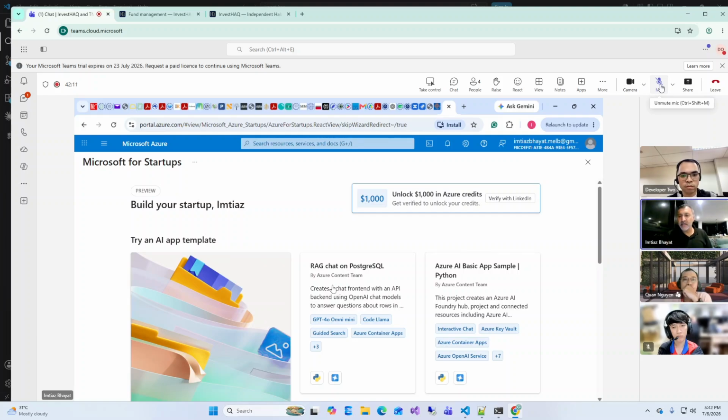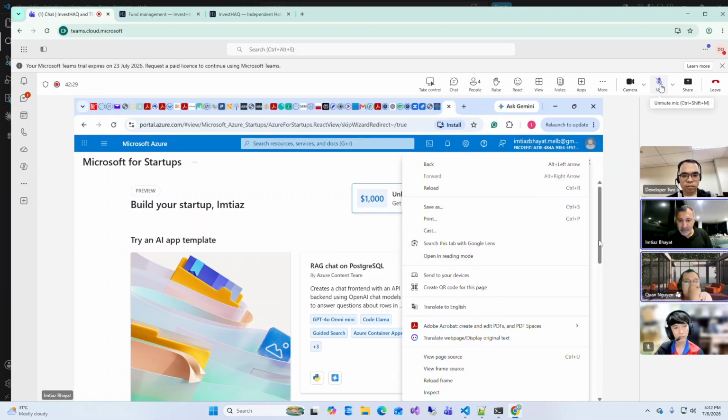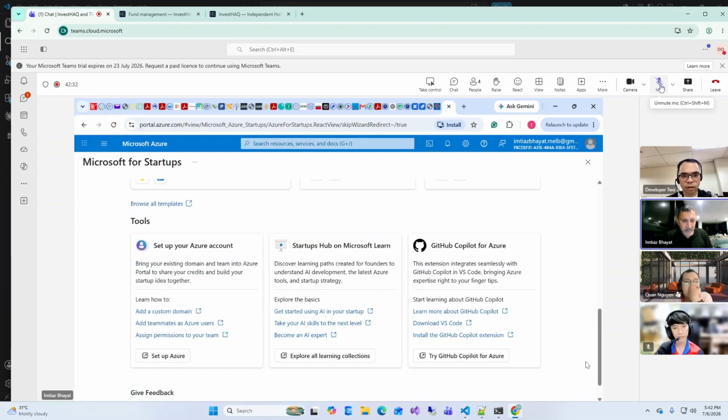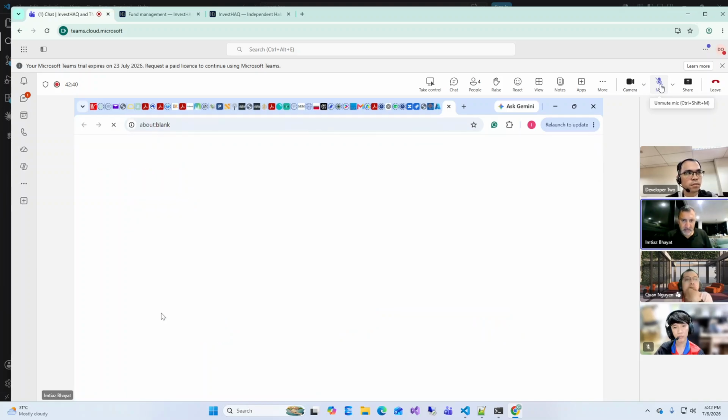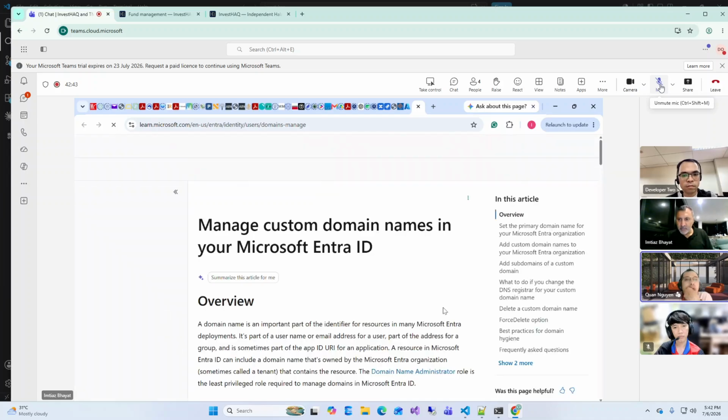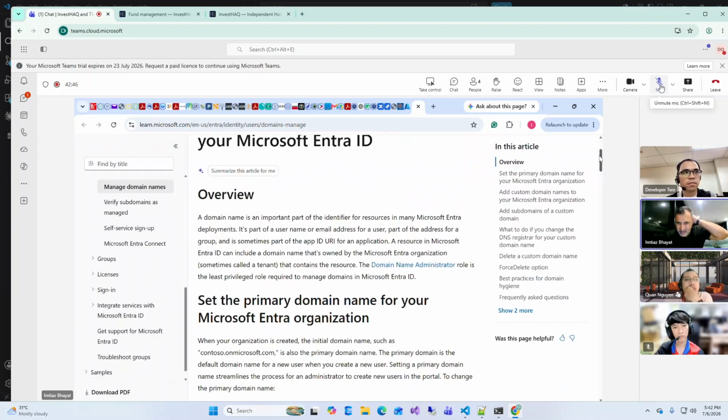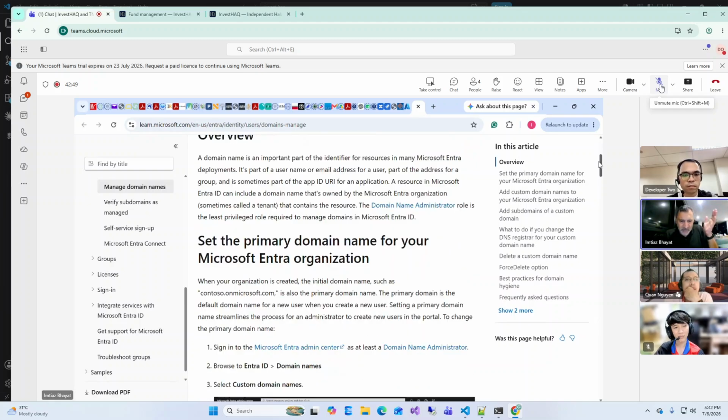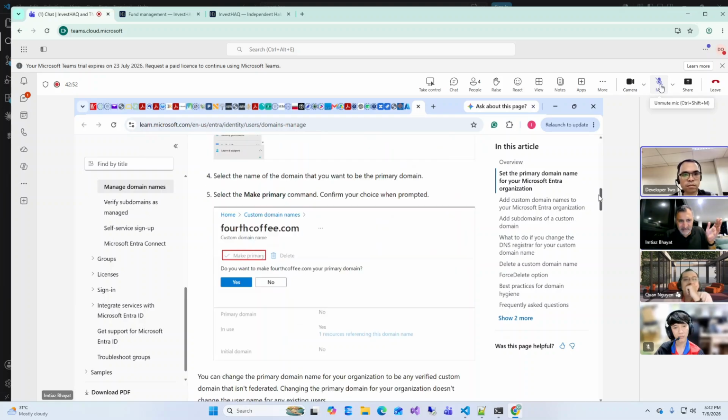But you see here, for the link that Jay sent me, it says you can do it two ways. You log in with your private Gmail, but then you link the domain here. Set up your Azure account and add a custom domain. And then I add InvestHack to that. But it requires me to manage a custom domain in Microsoft Entra ID. I don't know what that is.